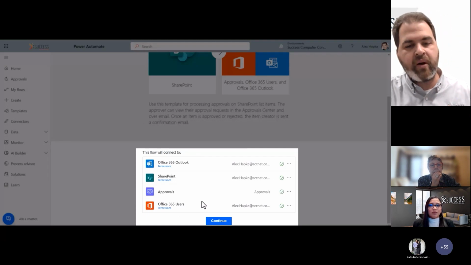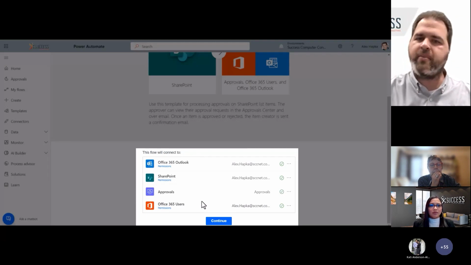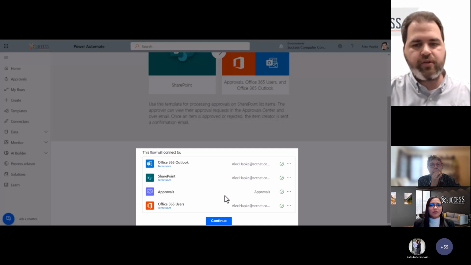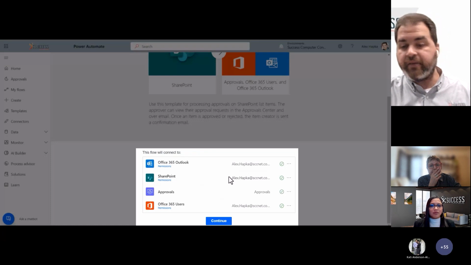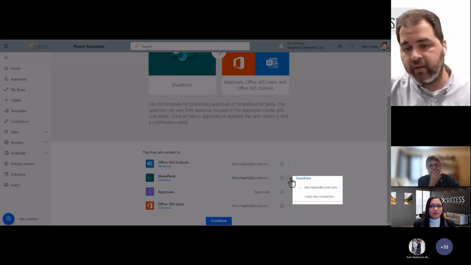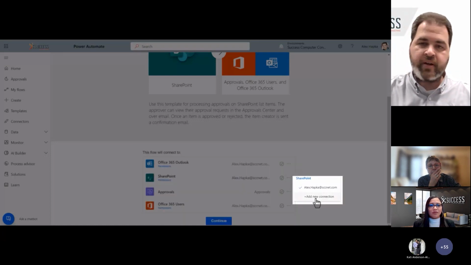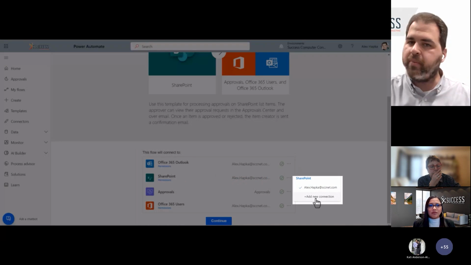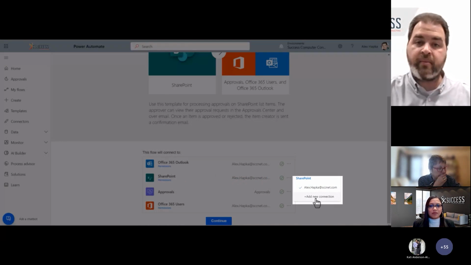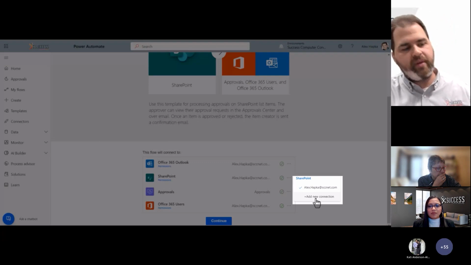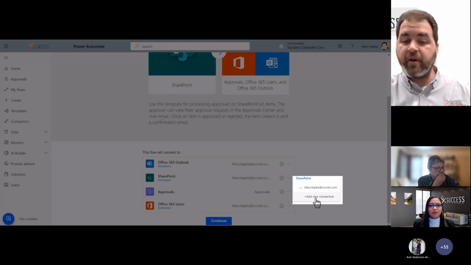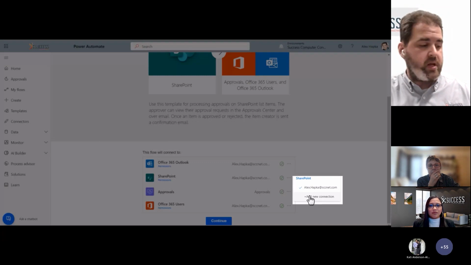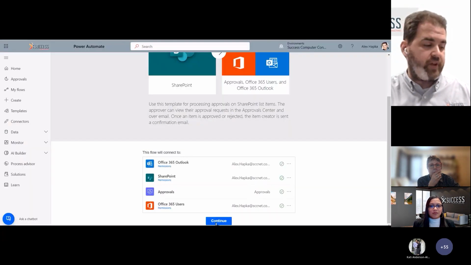But if you are missing a connection, or maybe there's someone else working on the flow, you can certainly create a new connection by highlighting and hovering over these three dots over here. And then you can click Add a new connection. This is good if multiple people are working on it, or if there's certain programs that they have access to, but you do not. So I'm going to go ahead and click Continue to be able to spin up this flow.